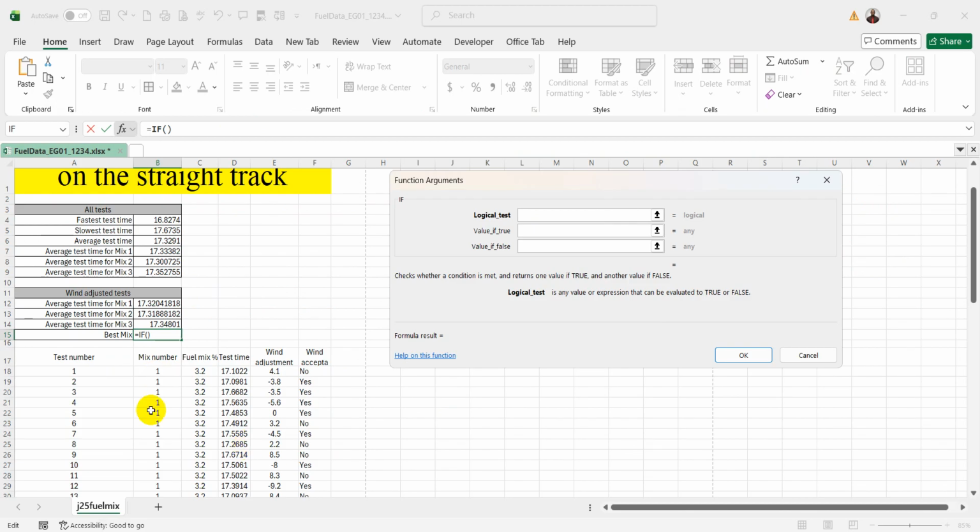And we can see here this is the mix and this is the fuel, and this is the wind adjusted here. So we're going to put inside the if the mean and open the bracket. We're going to deal with these 3, mix 1, 2 and 3, because we want to find the best one from the 3. So all of them, if this one from B12 up to B14 is equal to, and here we're going to choose, if it is 1, this is exactly the fuel mix is going to be 3.2.